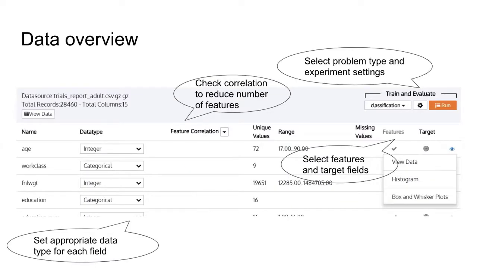So once the dataset is uploaded, you come to the data overview page. So on this page, you can see the data fields, their types, and some other statistics. So first, you need to check out the data type for each field. It's inferred from the data automatically. However, in some cases, it's impossible to infer the correct data type, so you should double check it again. Then you can check the feature correlation to get more information about how the data correlates to each other or to the target, and possibly eliminate some features.